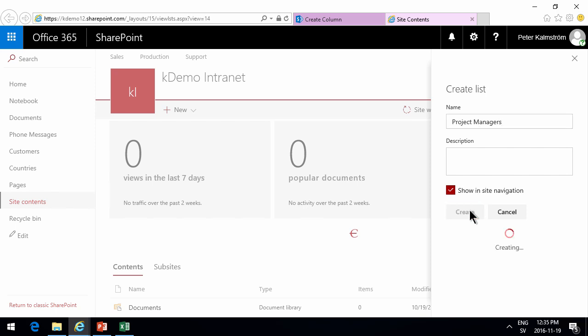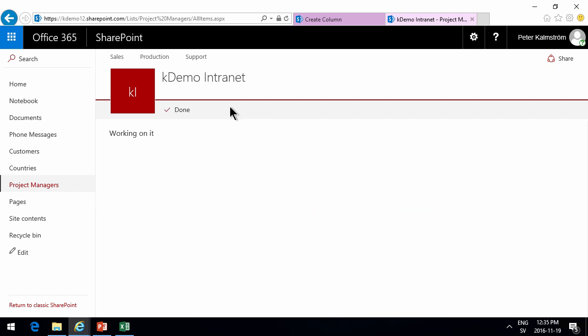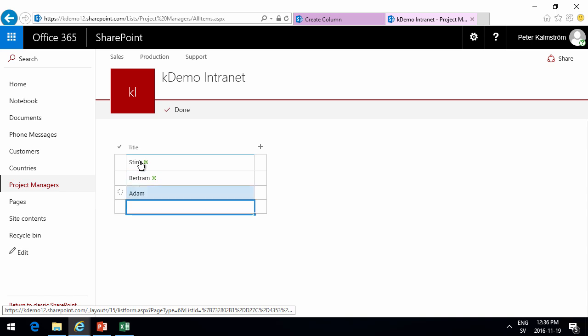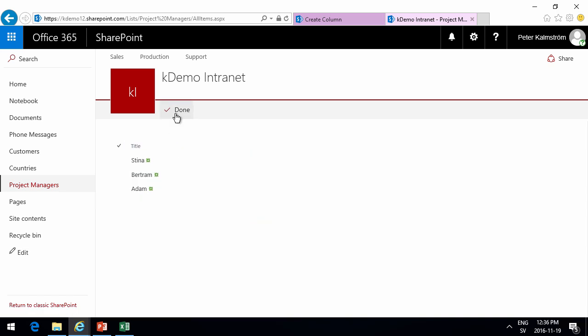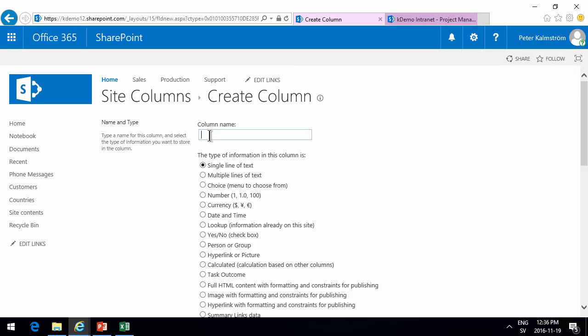Create. And then I'll add some project managers here. Stina, Bertram, and Adam. Right, so those are my project managers in this. And then it's going to be a lookup against those.